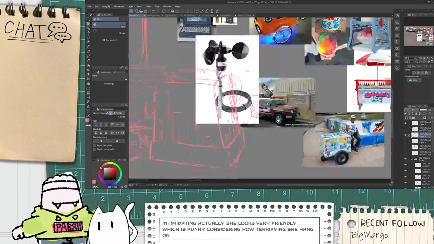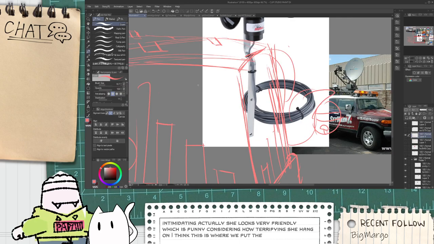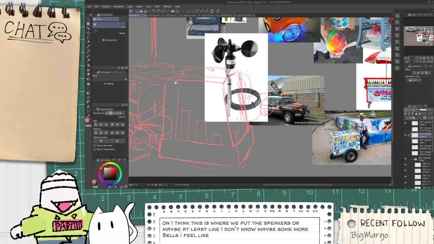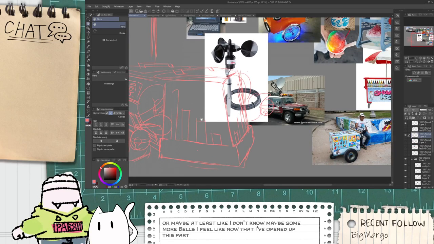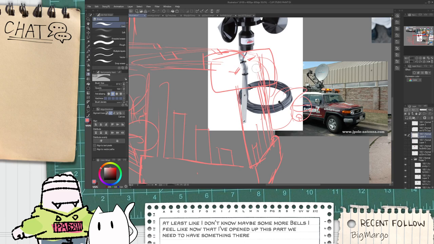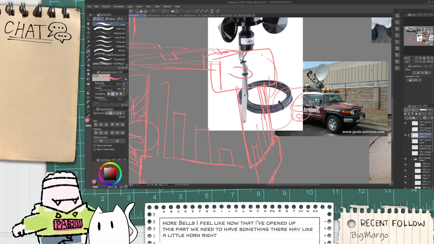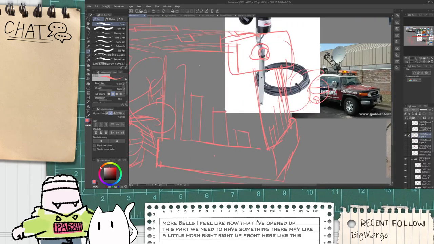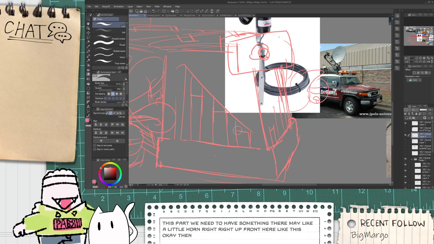Hang on. I think this is where we put the speakers. Or maybe at least some more bells? I feel like now that I've opened up this part, we need to have something there. Maybe like a little horn right up front here, like this. Okay, then we switch it up like this.